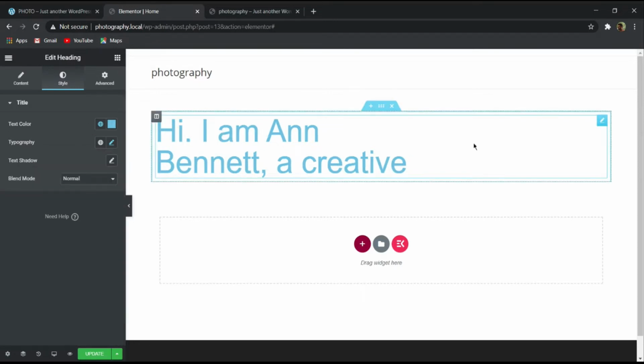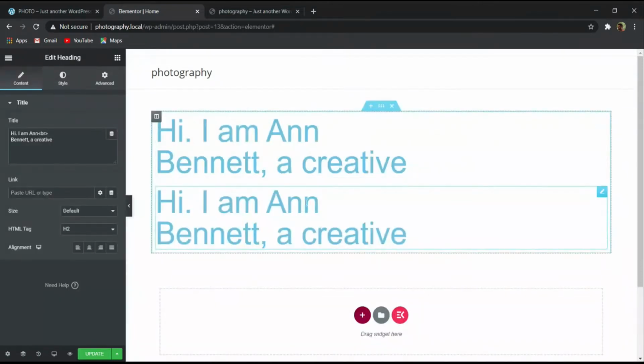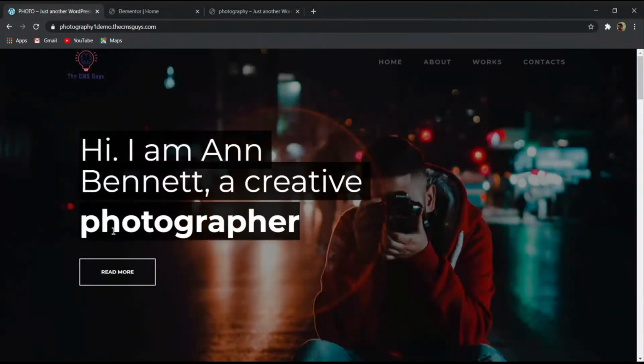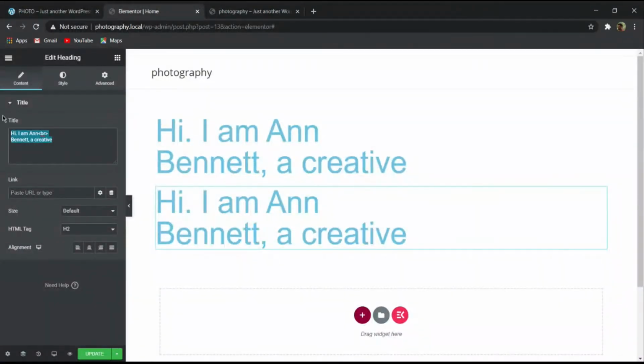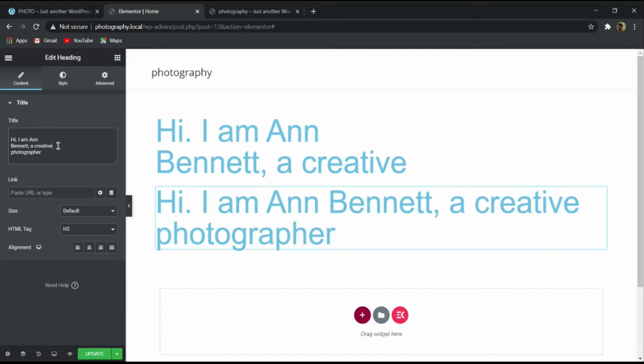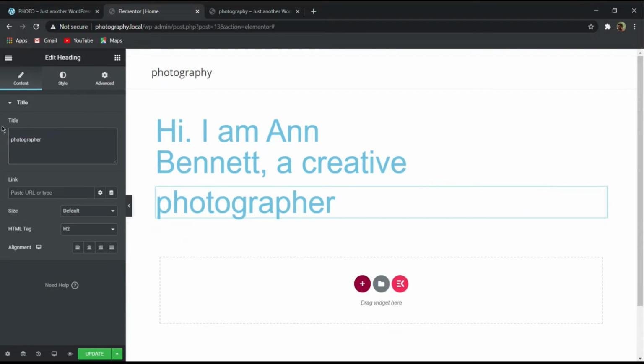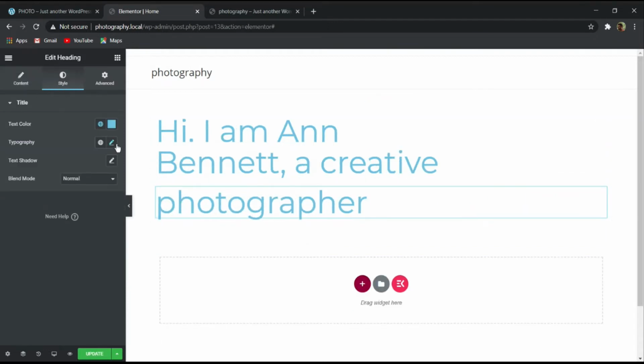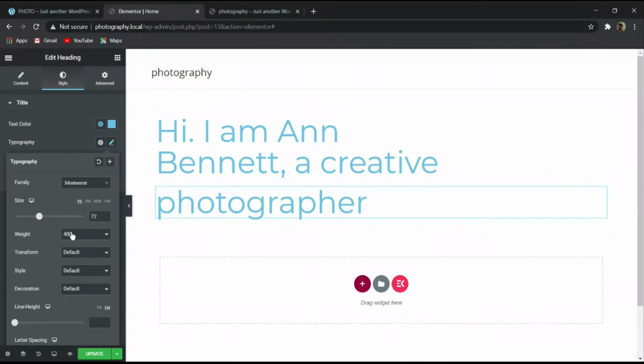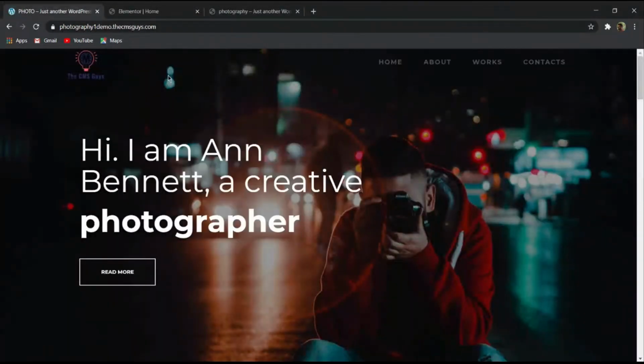One more thing I will do: I will duplicate it, and then copy this photographer text also and paste it over here. Let me delete this. Again I will go to the style section, and here I will change the weight to 700. So now you can see that we have all the text over here.